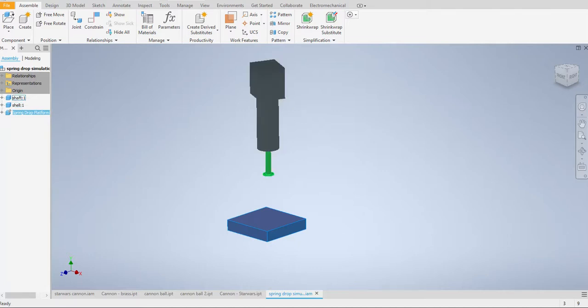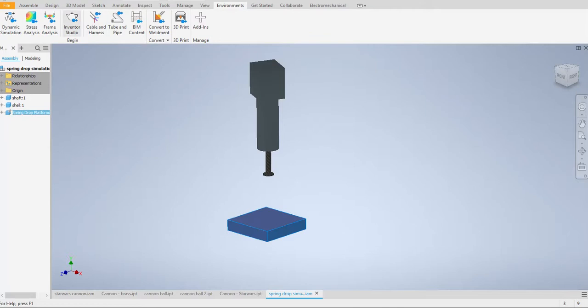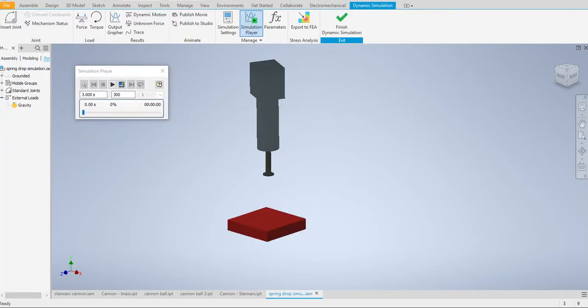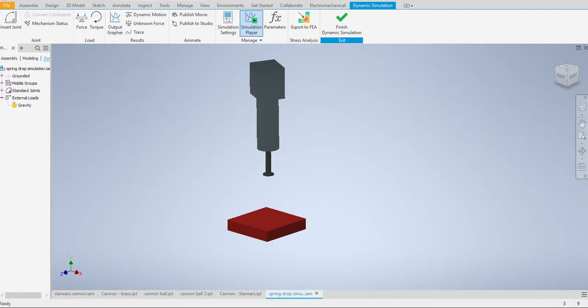So what I'm going to do is go up here to environments and dynamic simulation. Before you do that, make sure you ground this piece here, because that's what we're going to base everything else off of. The very first thing I want to explain is the simulation player. If you accidentally close it, you can open it right back up right here.